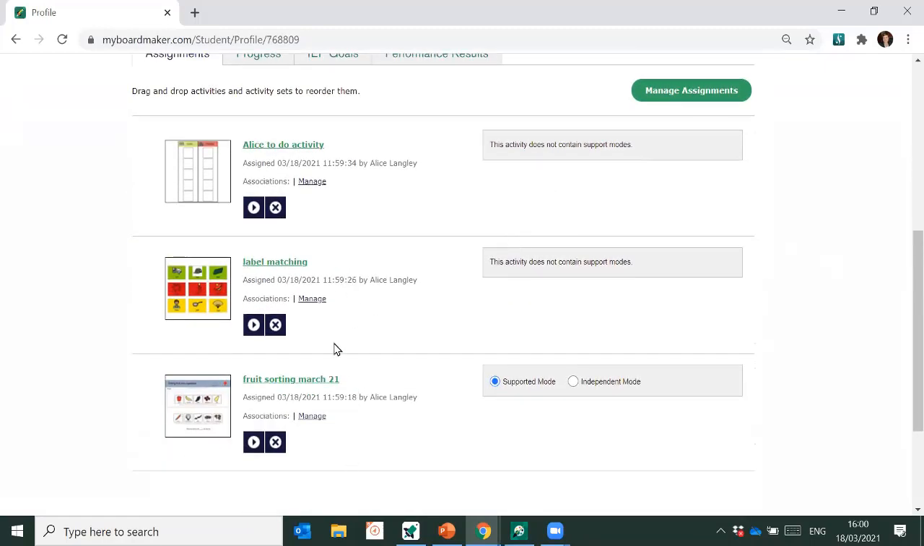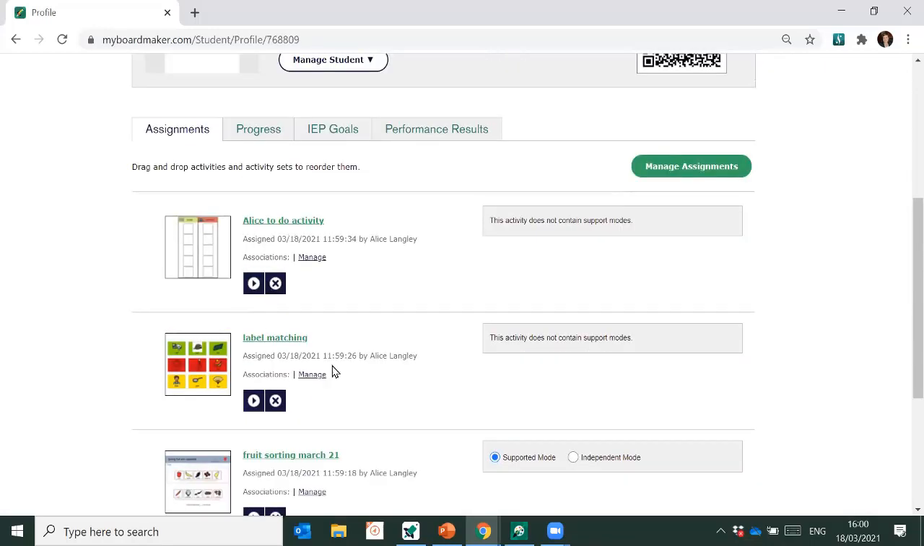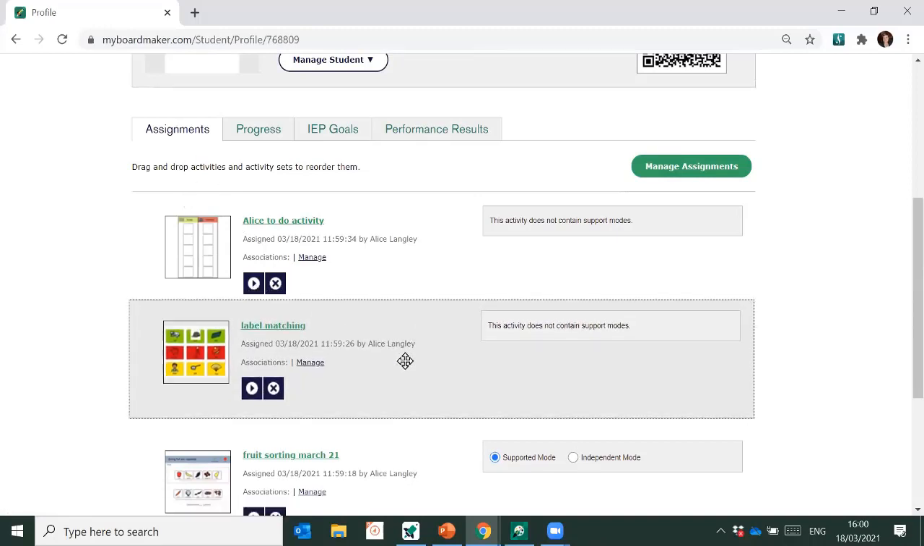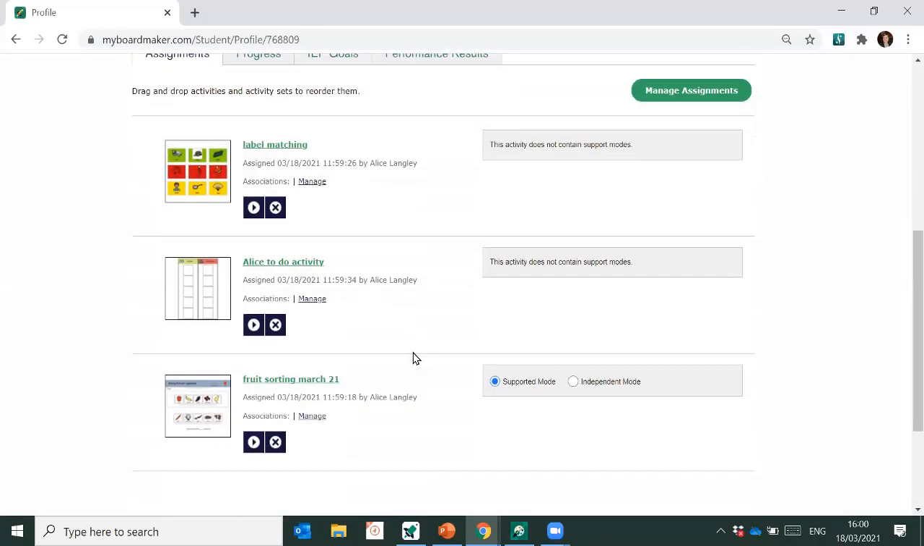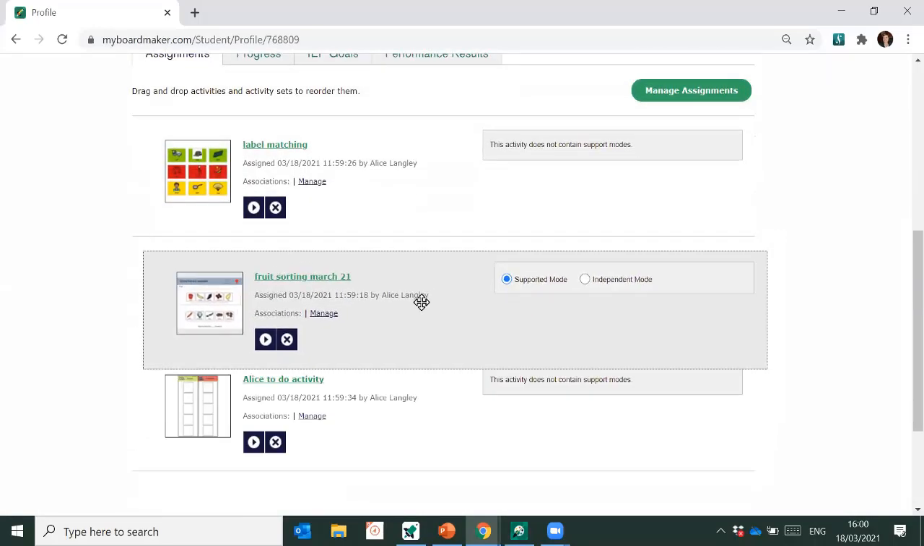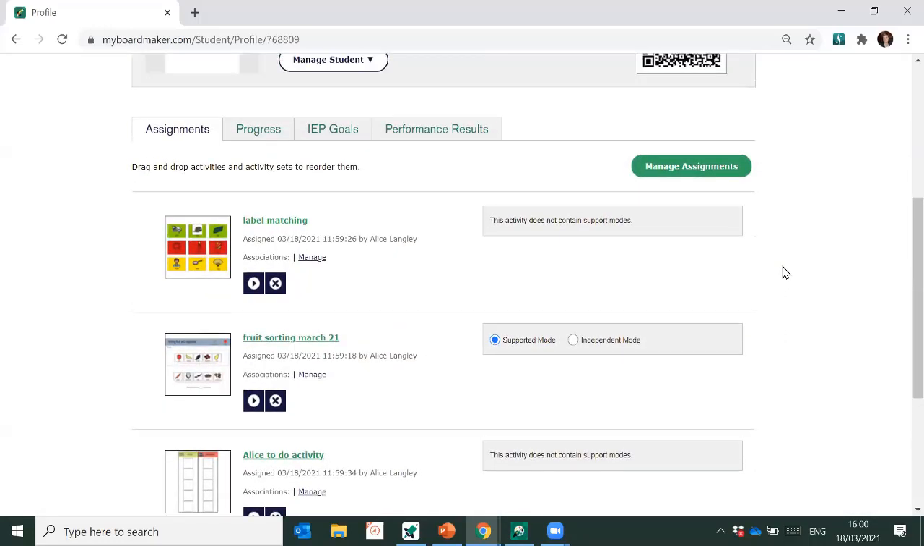But I can also see down here the different activities that I've created for Peter. And I've assigned them to him. So these are his assignments. And I can actually do things like maybe I want him to do this matching activity first. I can move that up. And maybe then I want him to do the fruit sorting. I can move that up as well.